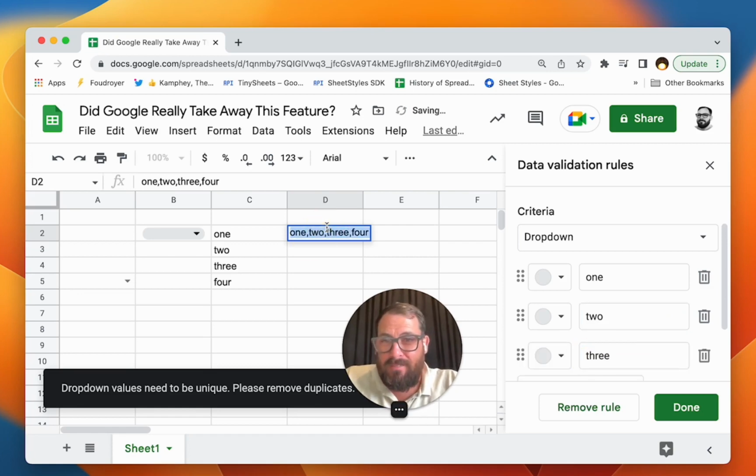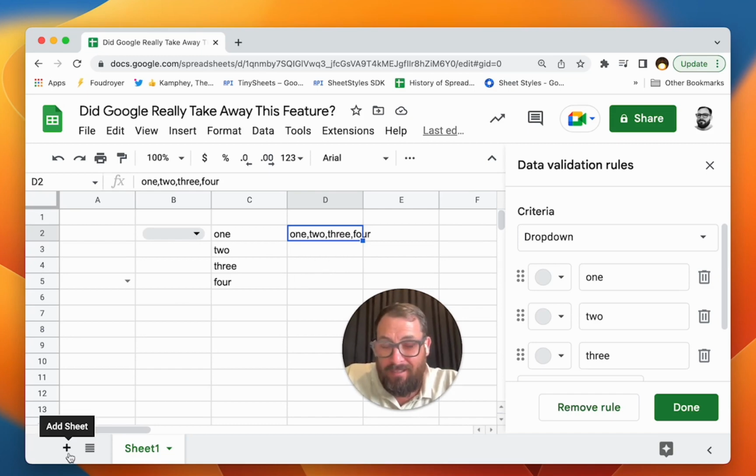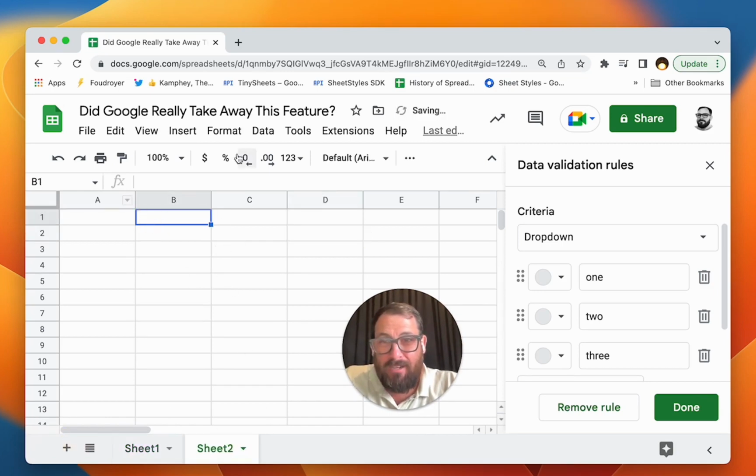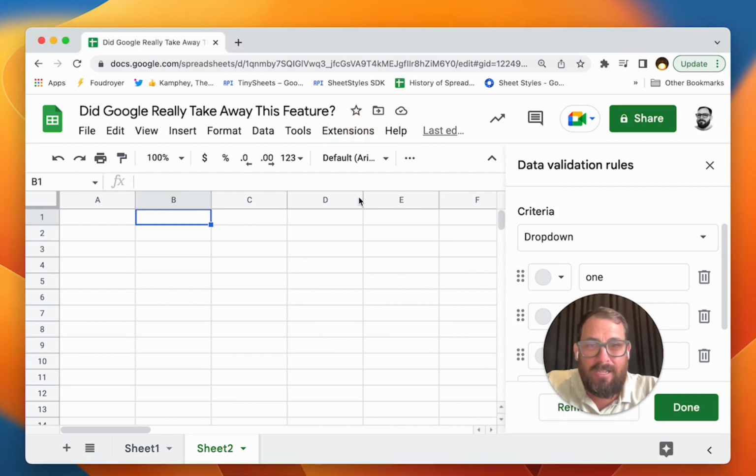If you have comma-separated values as your data range that you want to have for your drop-downs, did Google really take this away? Here's a little bit of a workaround. If you already have these somewhere in a sheet or in a database somewhere, and you're like, okay, I have these comma-separated values, how do I use them? What I would recommend is adding a sheet.